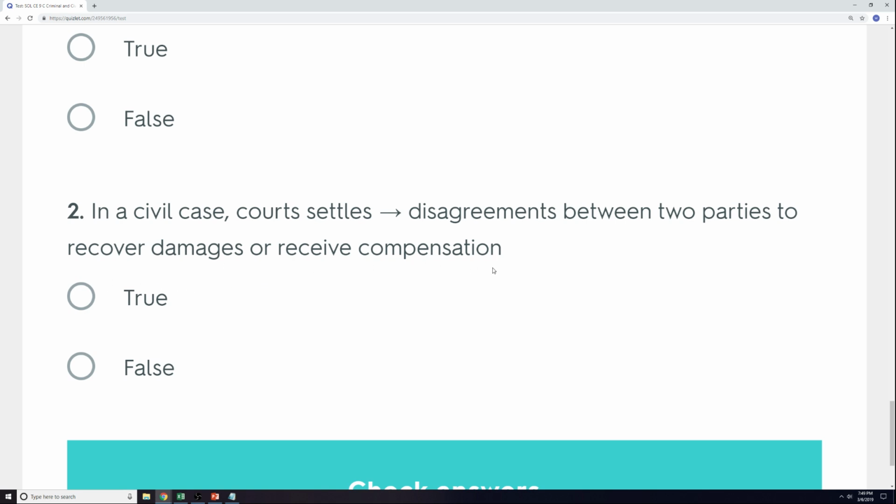And then in a civil case, court settles disagreement. In a civil case, court settles disagreements between two parties to recover damages or receive compensation. True or false? I thought it was Justin.